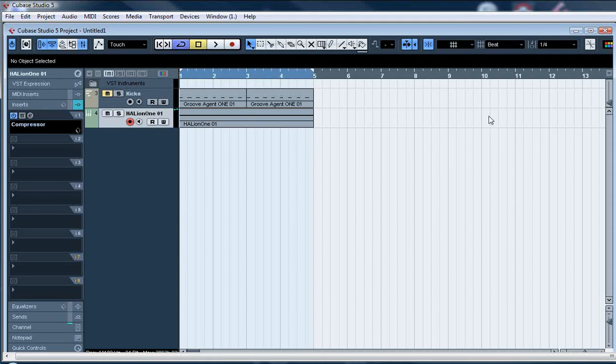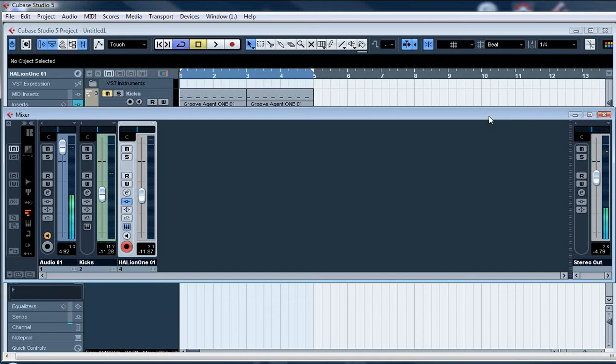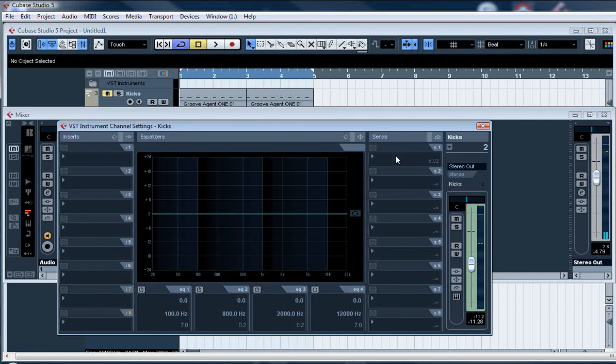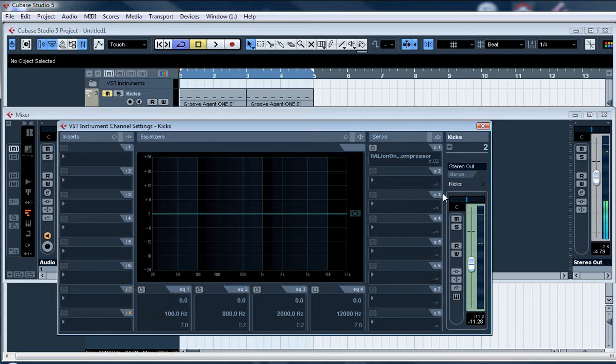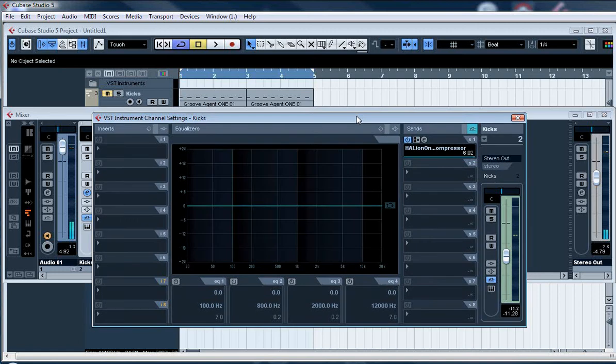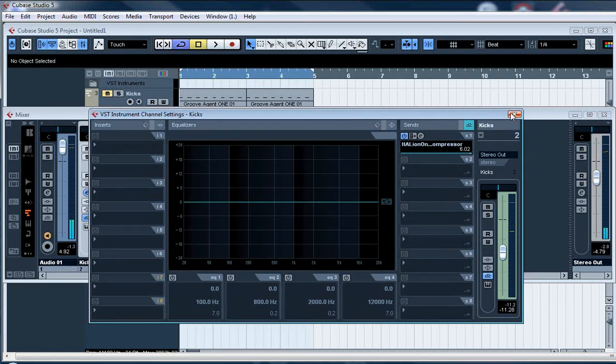So if we go into the mixer and go into the instrument track's channel settings for the kicks, if we click on sends, our sidechain, what we've just activated, should now be visible in the sends. So if we select that, turn the power on. For this tutorial's purposes, we'll put the send up full. Obviously, you change the level according to what kind of music you're making and what sounds best. But for this purpose, like I say, we'll put it up full.